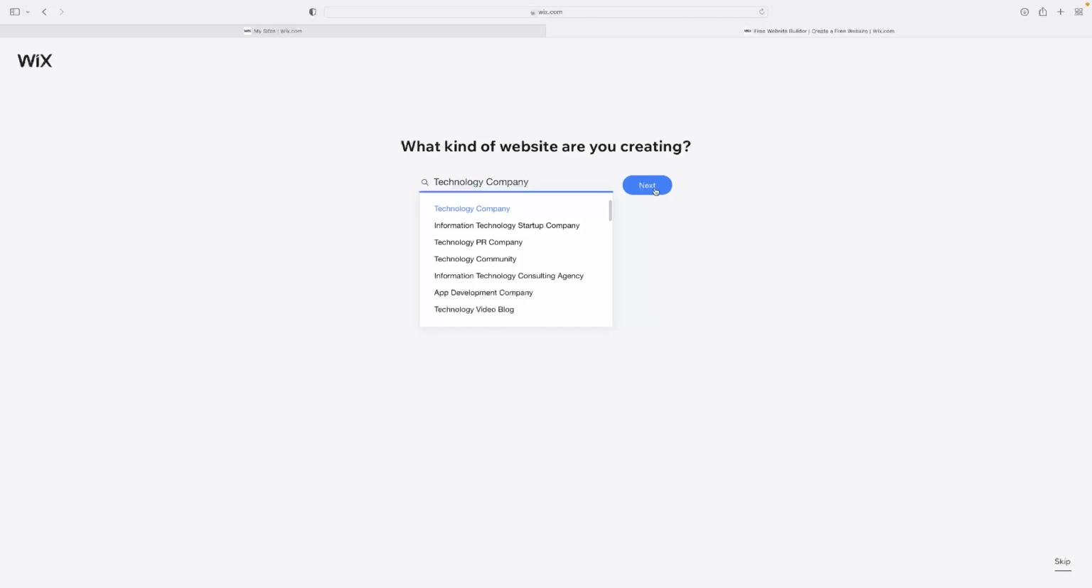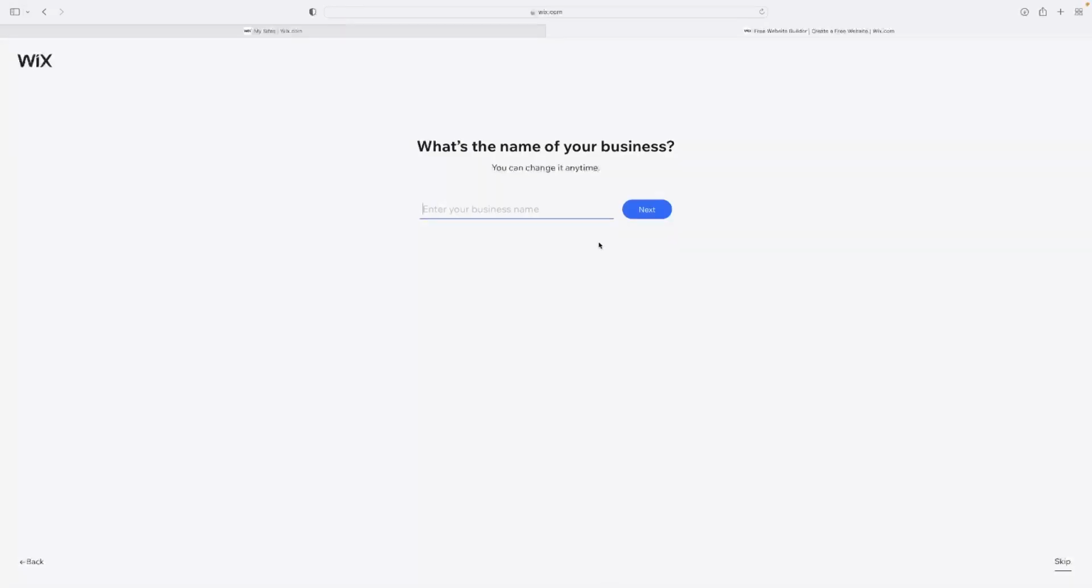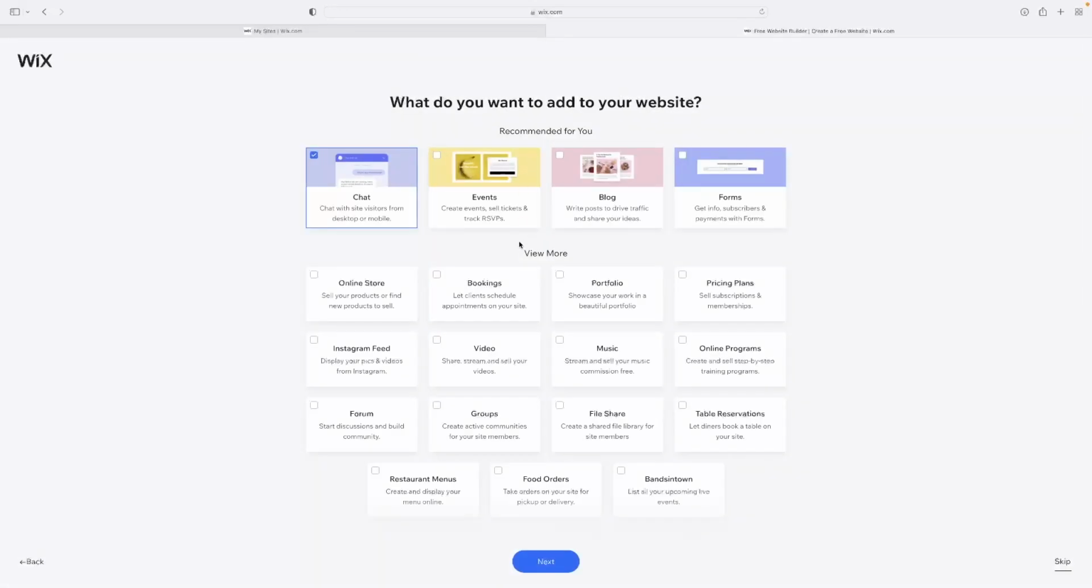I'm going to click next, and then it's going to ask me the name. I'm going to call it test just for today. Obviously, all of this stuff, as it says, you can change down the line. It's going to then ask me what features do you want on the site. So what kind of content do you want to include on there? What do you want to have on the website?